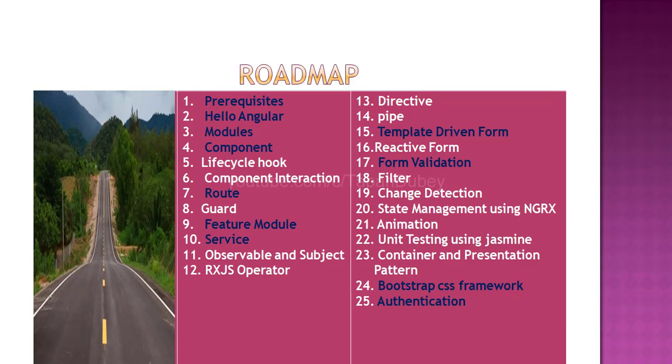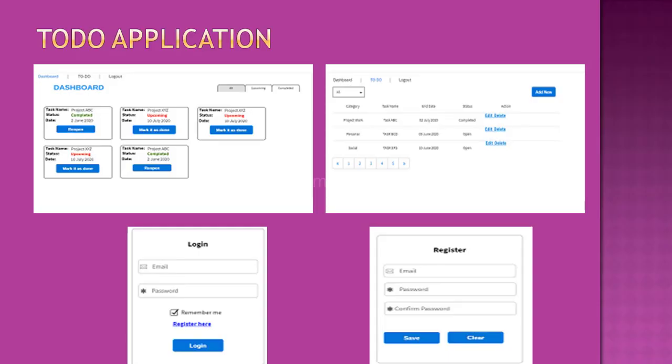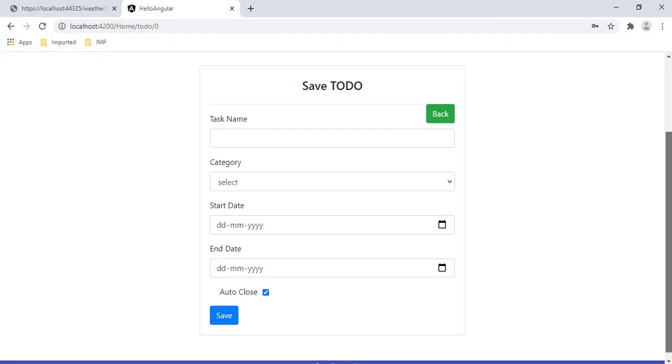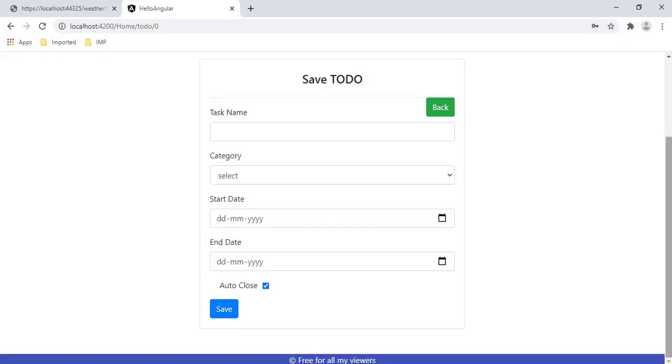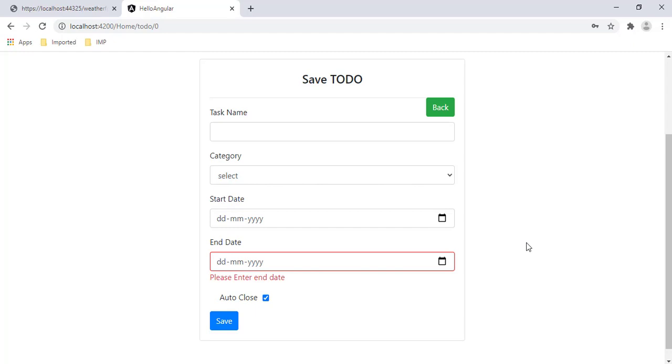So let's start, and this is the application which we are going to develop in this complete video series. This is our to do form, and what I want is, if I keep the cursor on end date and come out, I can see a validation message. If I uncheck this and come back again and come out from the text box, I can still see a validation message. But if I uncheck this, I don't want to keep this field as a mandatory field. So that validation I want to handle dynamically. Let's start.